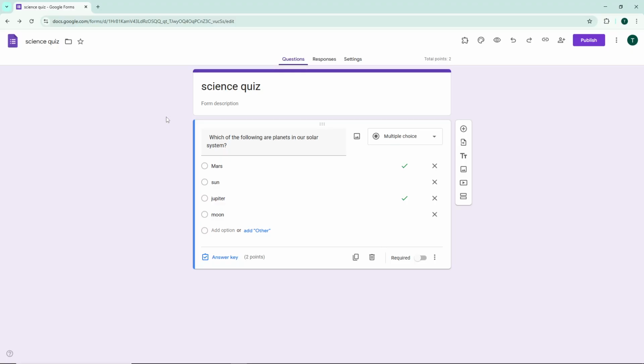And that's it. You've successfully converted your Google form into a PDF file that you can now share, print, or archive as needed.